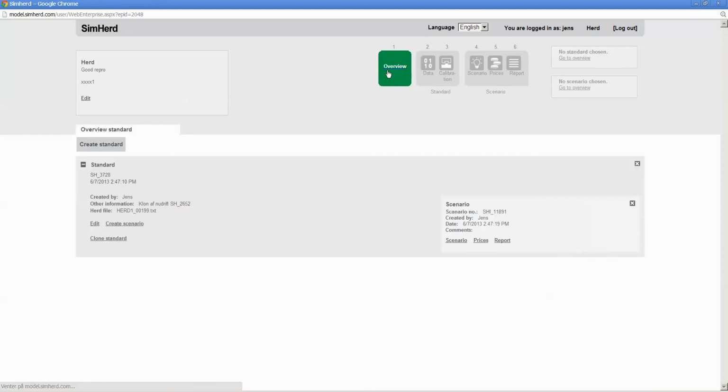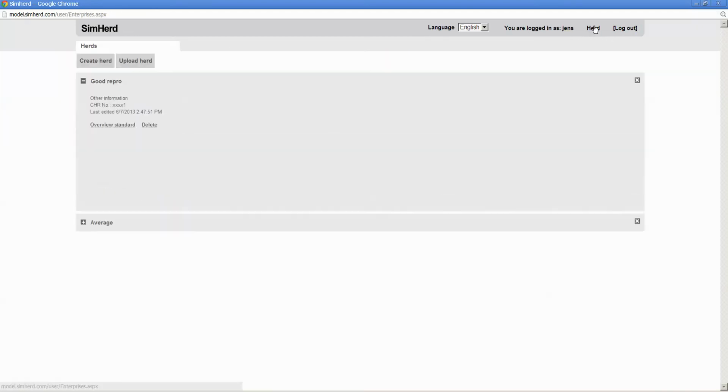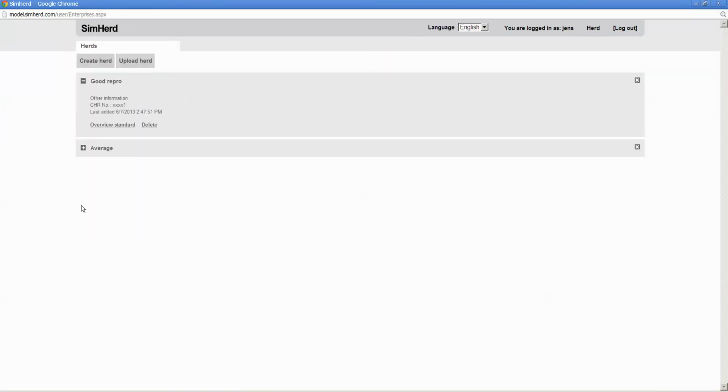Again, leave this, go back to the overview and go all the way back to the herd. So now you have had the demonstration of how to go in and run some basic scenarios.